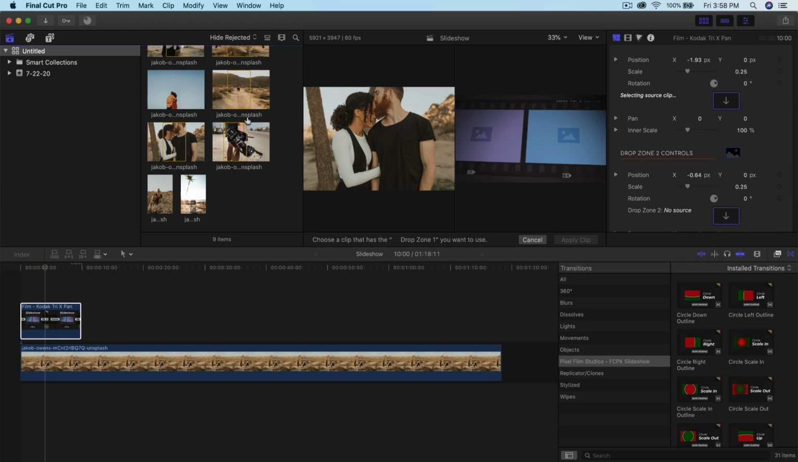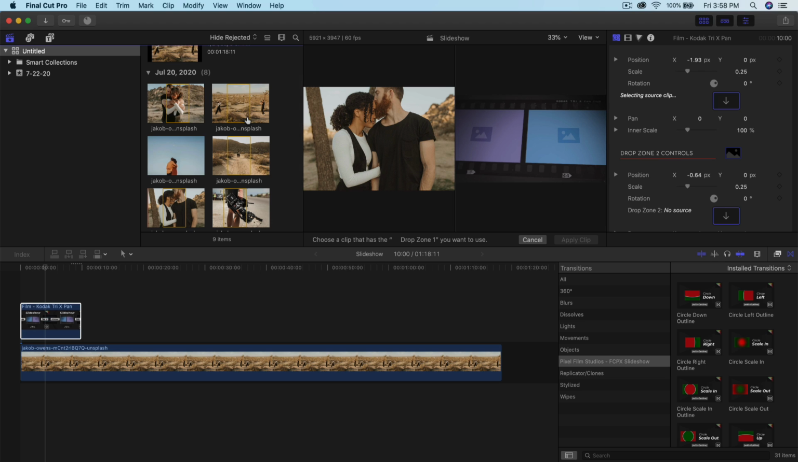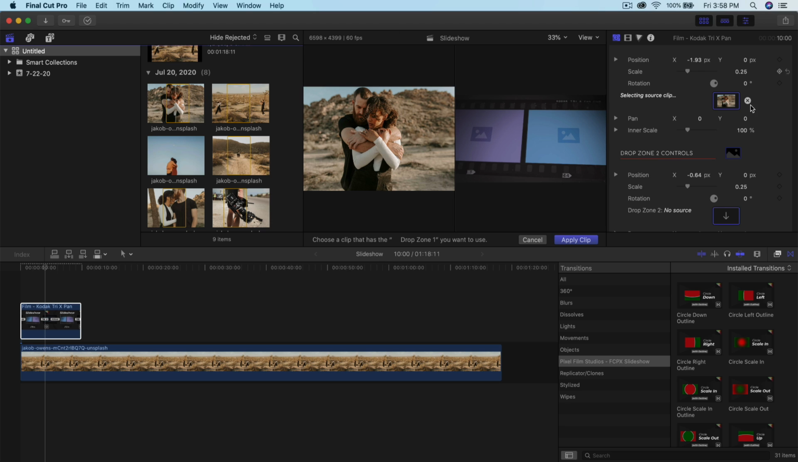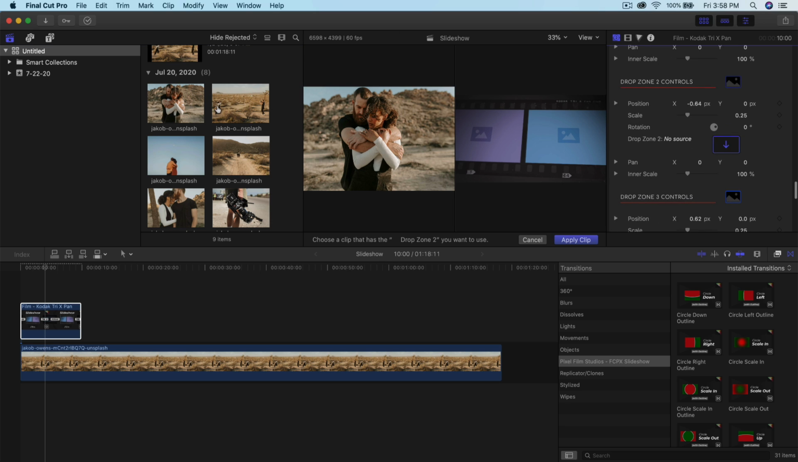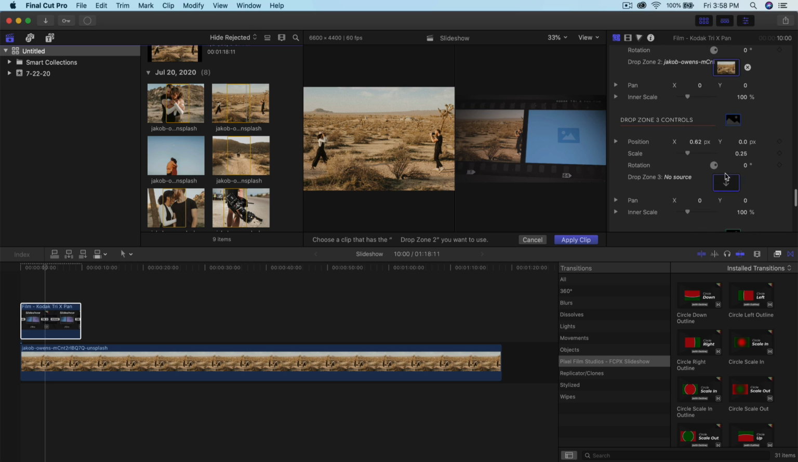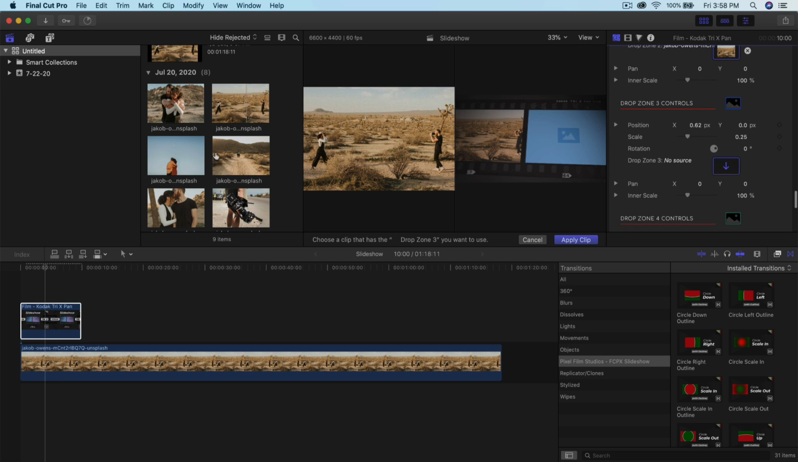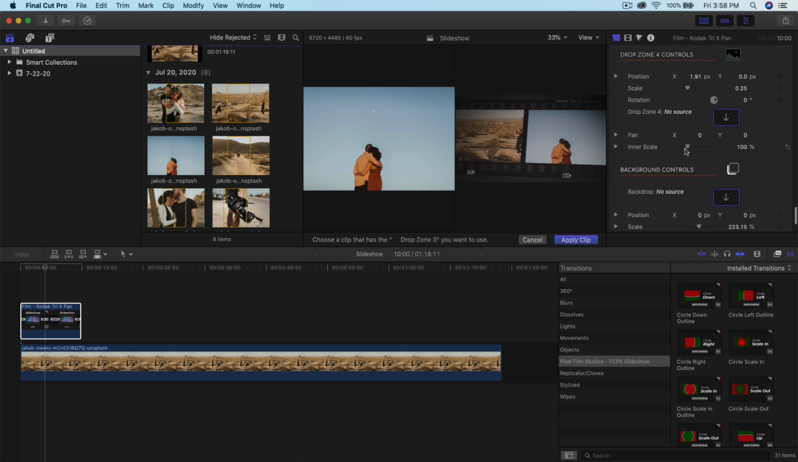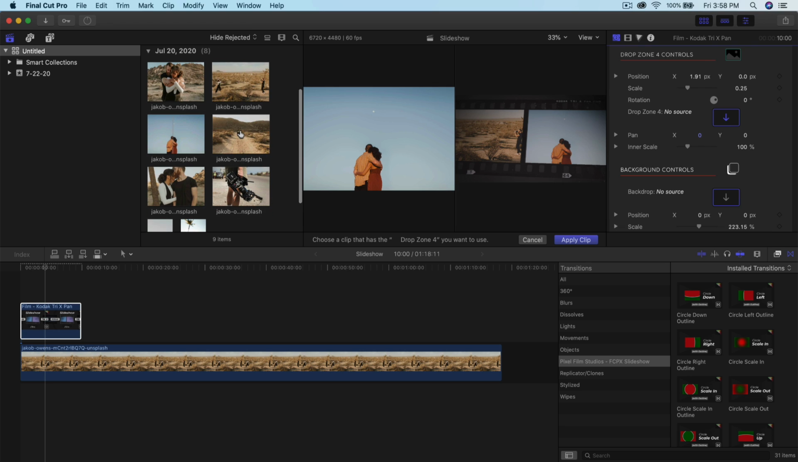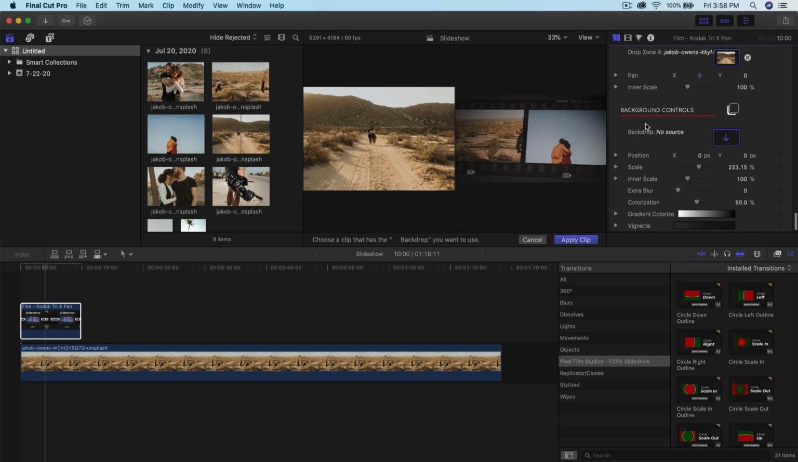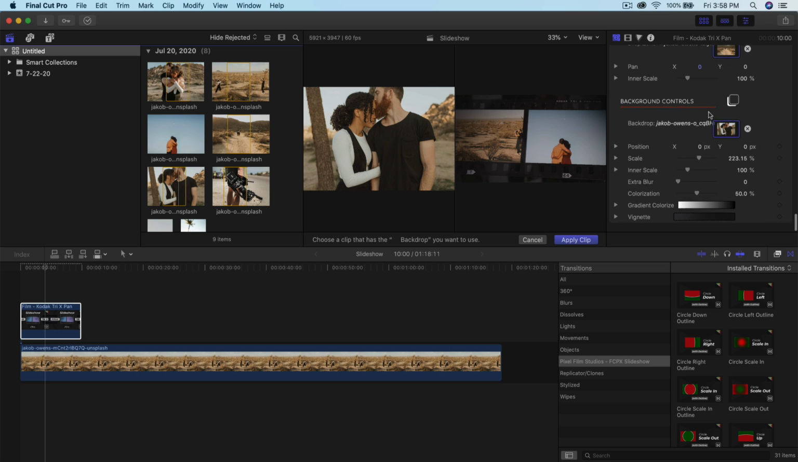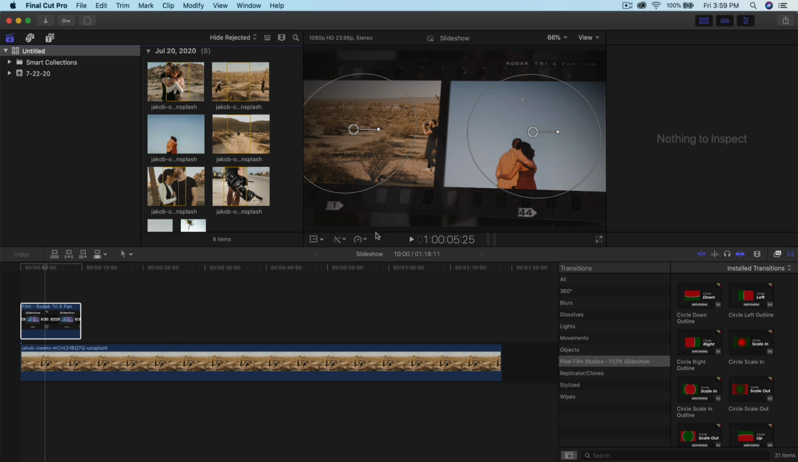And then you want to go to your project properties where you have all of your images. I'm going to select the first one here. It's going to be that one. I'm going to select the second image, which is going to be this one here. And then you're going to start to see that these are starting to appear in the effect. So we're going to go to drop zone three. We're going to select this one. And we're going to go to drop zone four and select the fourth image. And then we can do background. We can do this one there as well. And sweet. So all I got to do is click apply clip.